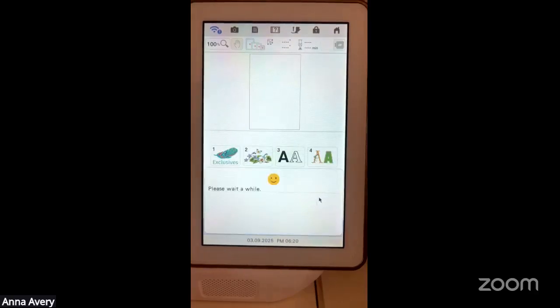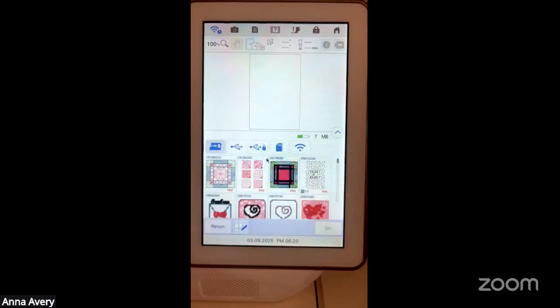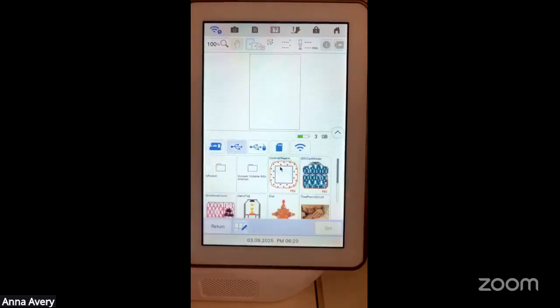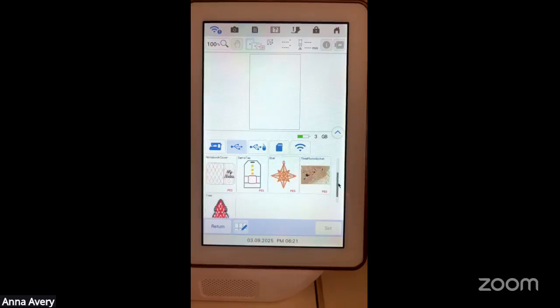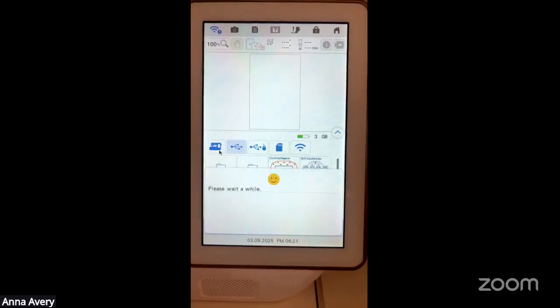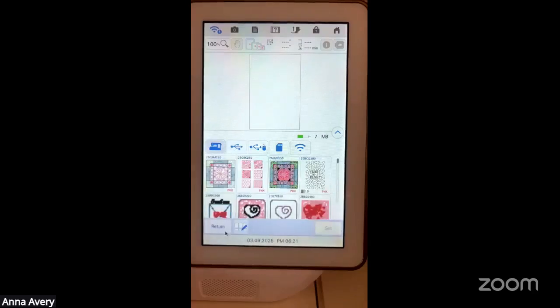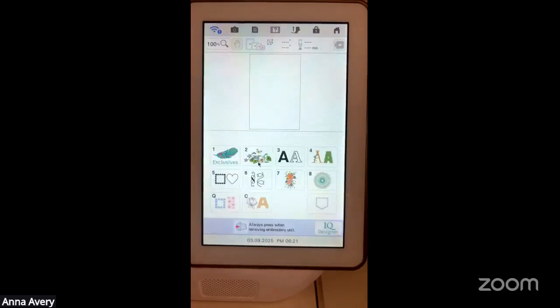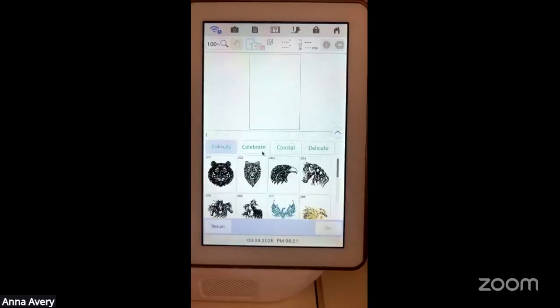Okay, but let me see what I have on my USB stick. I don't know what's on there. Oh, I do know what's on there. That's not what I wanted. Okay, no worries. We'll go back. We'll just pick a design off of here. It's not the stick that I wanted.